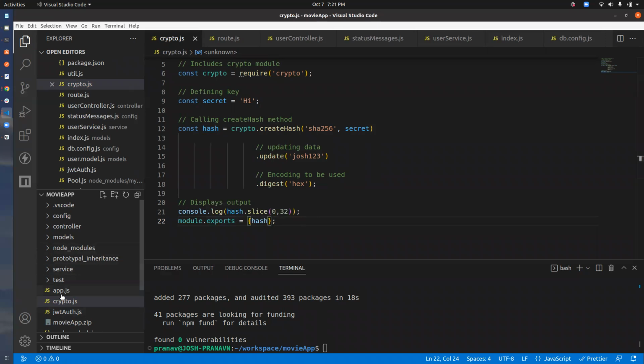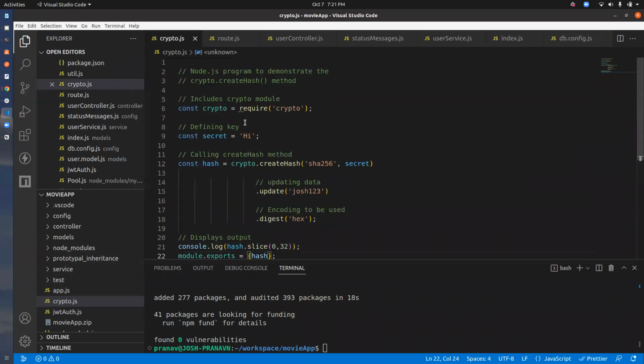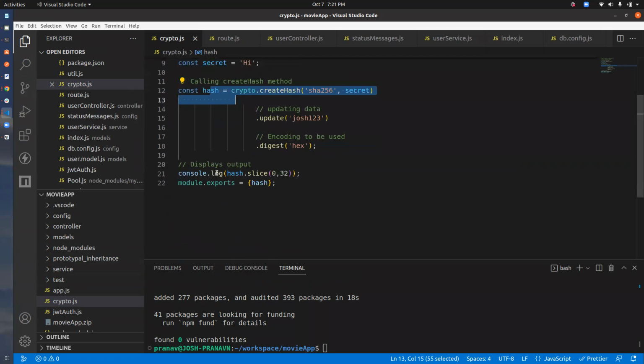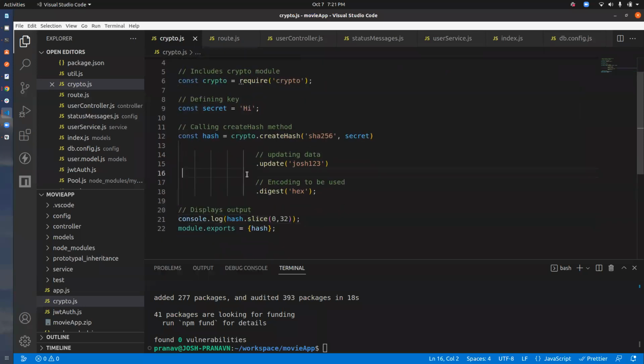Okay, so we will try to write test cases for this file. So what possible test cases can we think of? Basically, this code is just simply creating a hash. Yes. Correct. So I guess we can simply check the hash key itself, right? Let's do it.